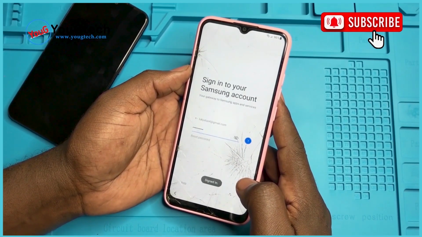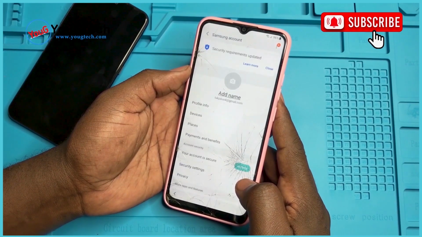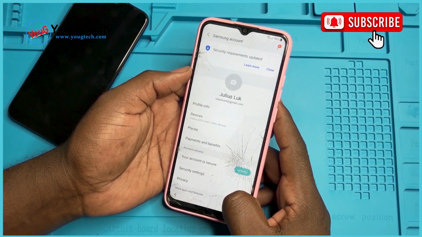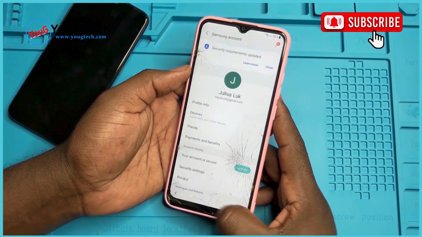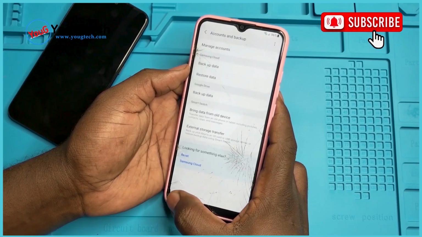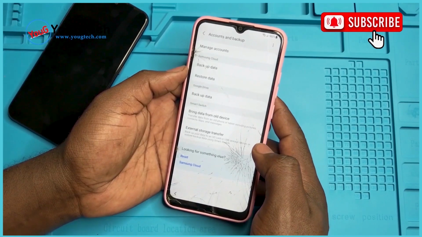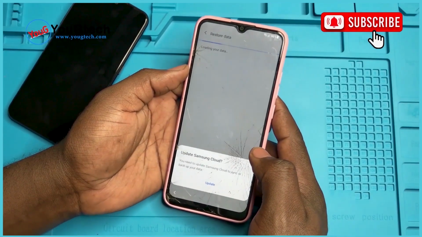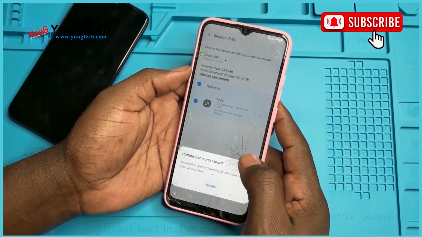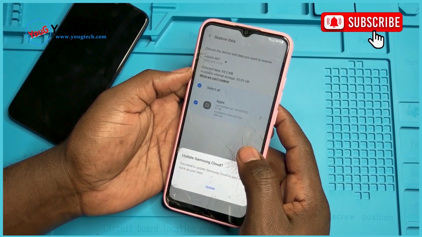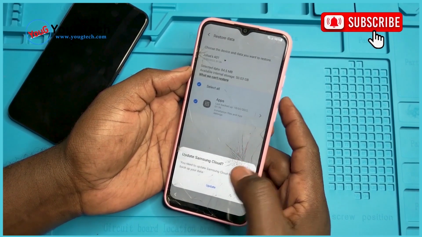Signed in. We are done signing in. Now we need to go back to restore data again. Tap restore data. Don't update, please don't update. I repeat, at this step don't press the update.